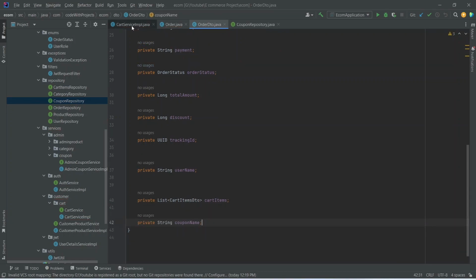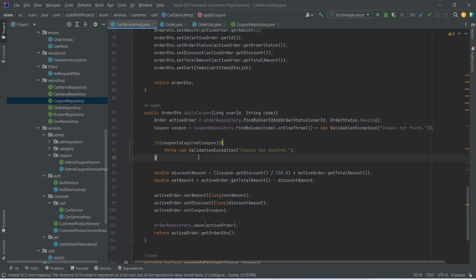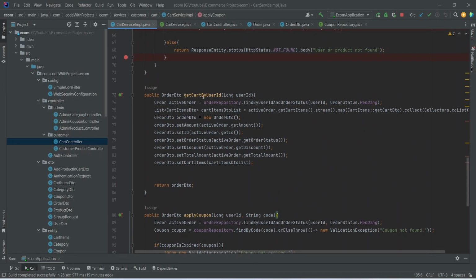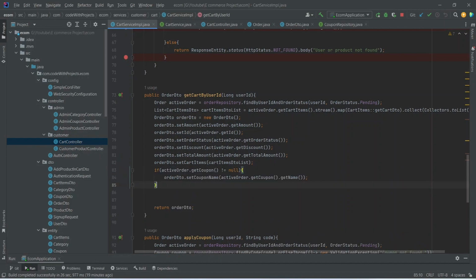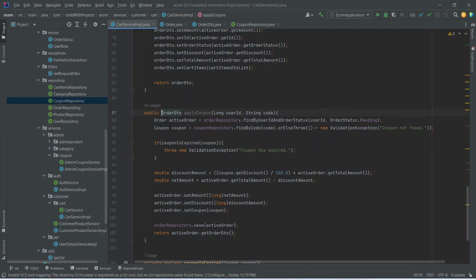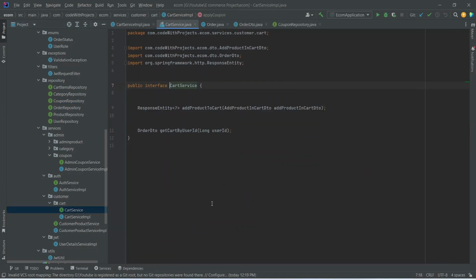Now let's go back to the cart service implementation, and we need to update this get cart by user ID method, and when we are creating the order DTO we need to check if the coupon is not null, then we need to set the coupon name in the order DTO, and here we need to copy this and we need to mention this in our cart service.